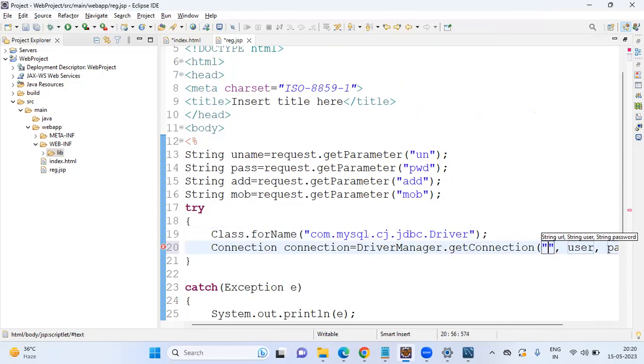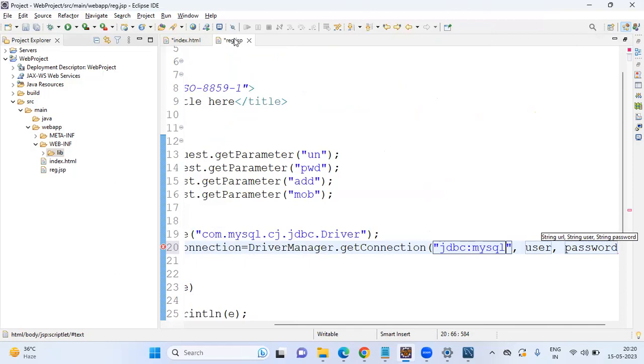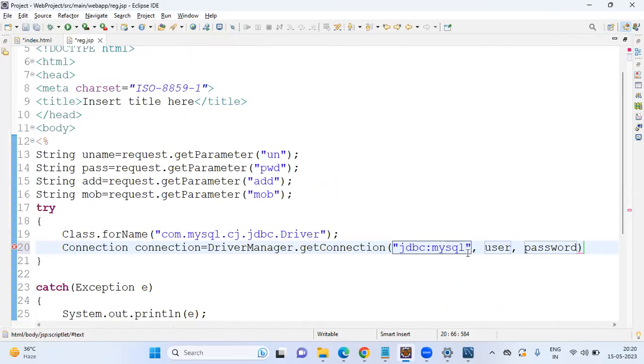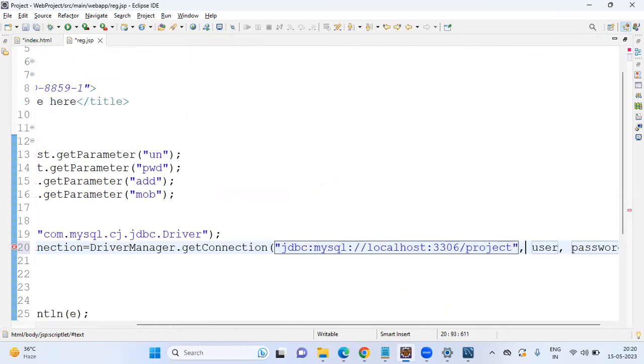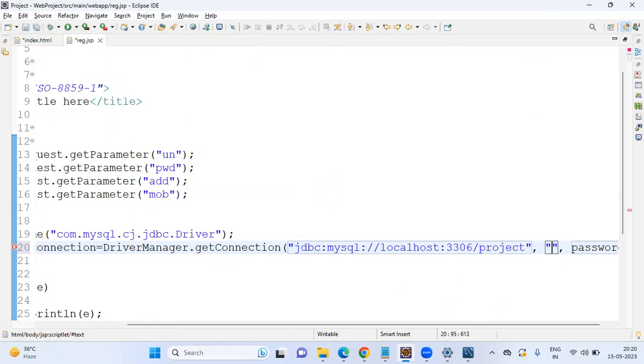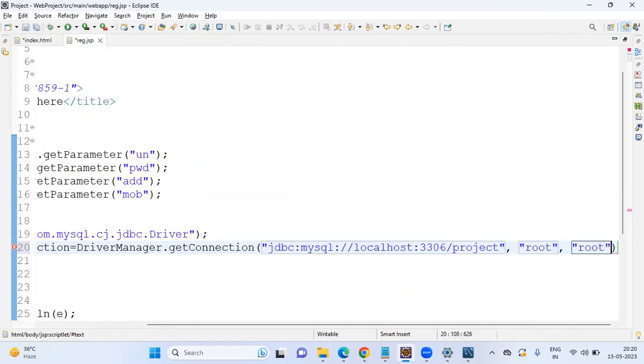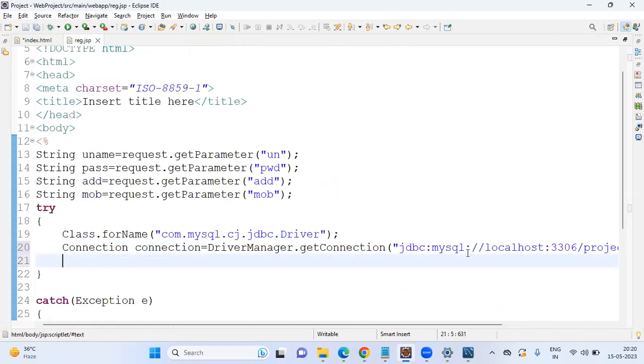So guys, your URL is Java database connectivity with MySQL. Let me maximize this. Yes. MySQL: /localhost: 3306. This will be my port / my database name. So what is my database name? Project. And now let me go with the username. So what is that username? Root. This is my database username. And what is my password? My database password is again root, a simple password which we have.